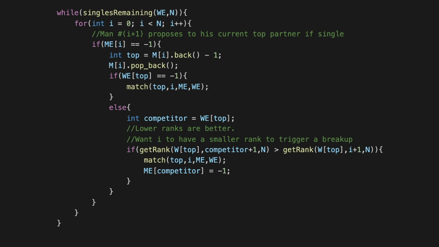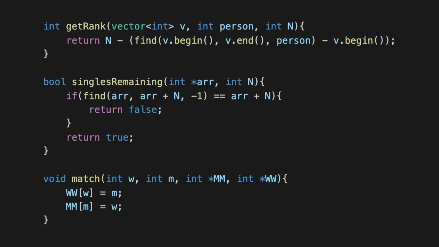The only thing left is to show you how the helper functions work. Now, all of these helper functions are fairly standard. What getRank will do is it will try to return the rank of the person in a given list, and the reason we have a n- here is again because we had reversed the list to begin with. If you did not reverse the list, then you don't need to do this n- calculation here. You can just directly return the location of the person in the list.